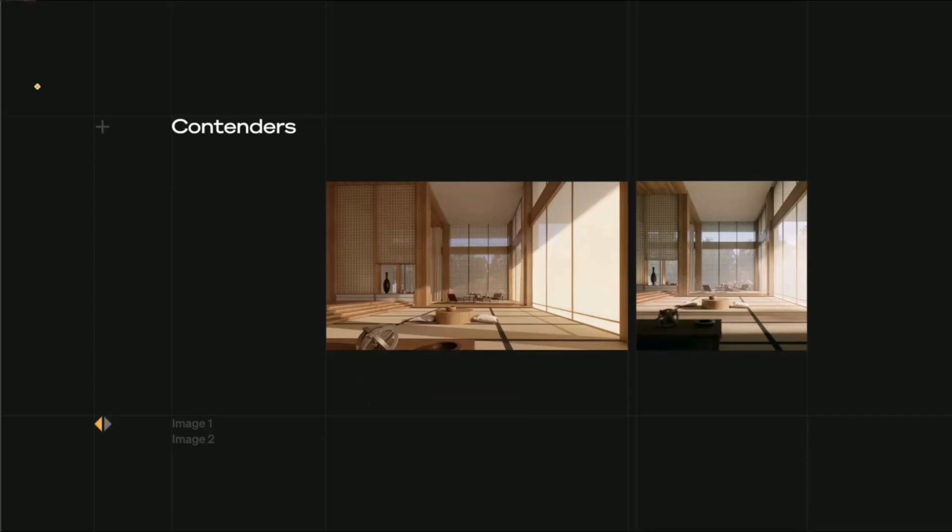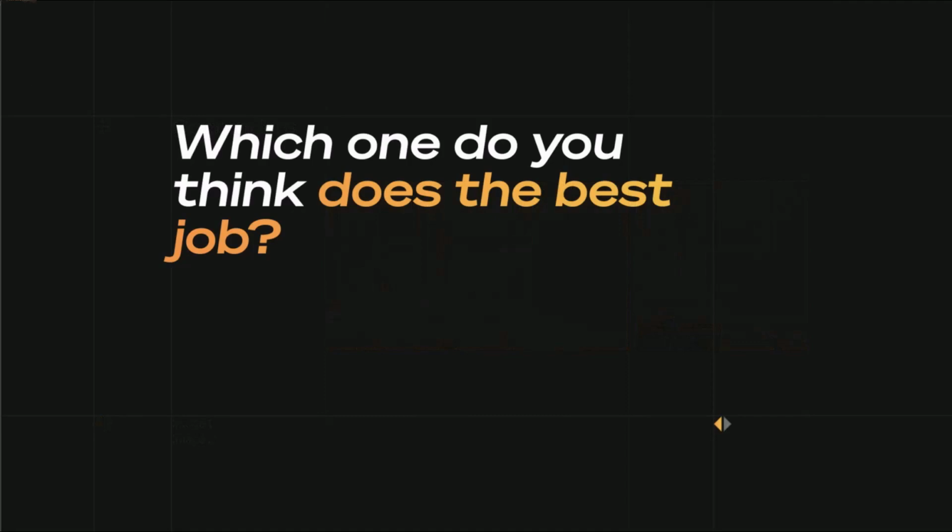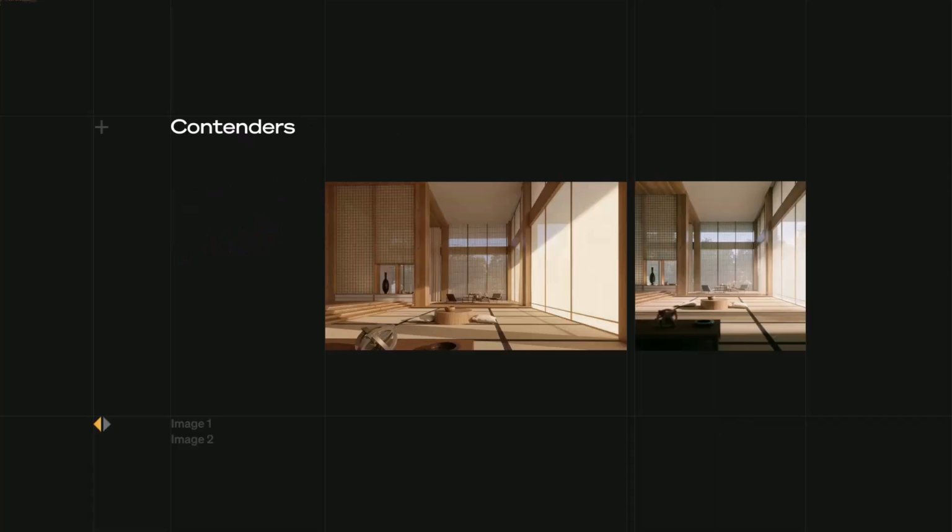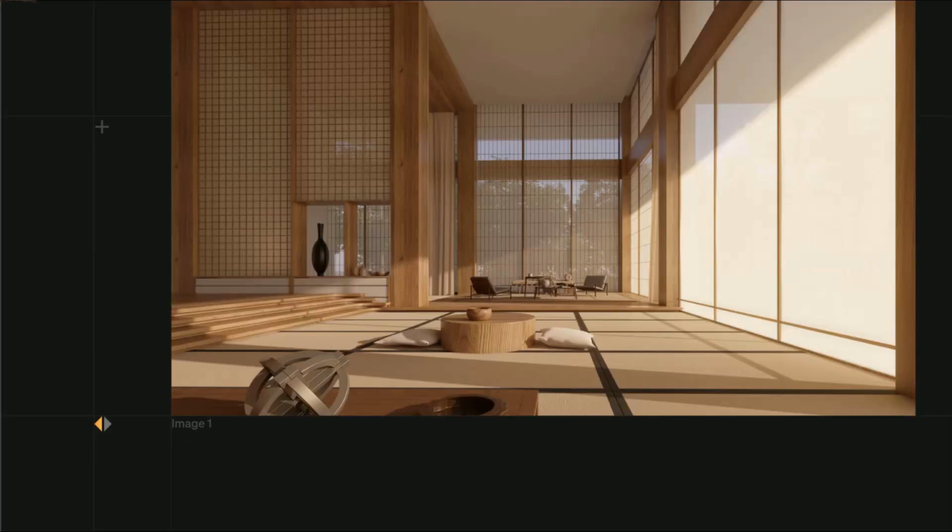So here are the two images we'll consider for this little exercise. Which one do you think does the best job? Just keep in mind which image you think is the most well composed when it comes to depicting the few features of the space, as well as the atmosphere, and which image also has the least compositional mistakes. So here they are again. Do you like image 1 or image 2 better? Let's dive in and start with image 1.